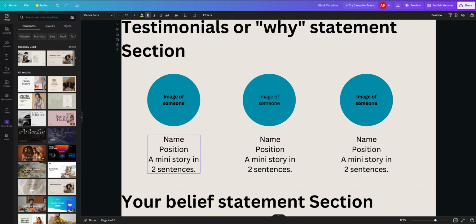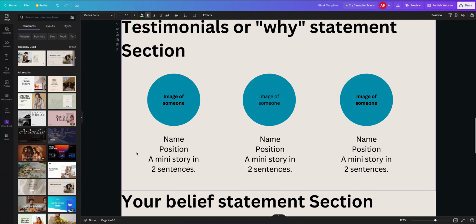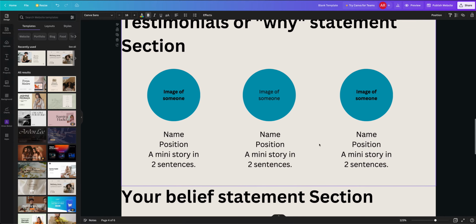For the content under it, it'll be name, position, if they work in the program or department. If they're a non-employee, then it'll simply be maybe the area or geographic location they work in, or rather live in, and a mini story of how the organization or program has helped them specifically. And again, we can see that everything is very uniformed.